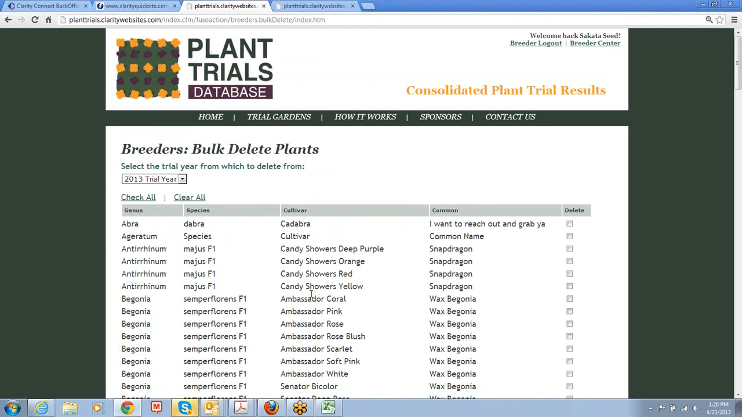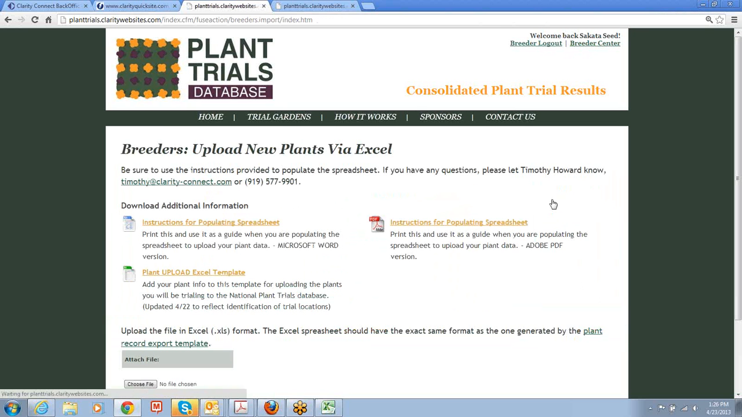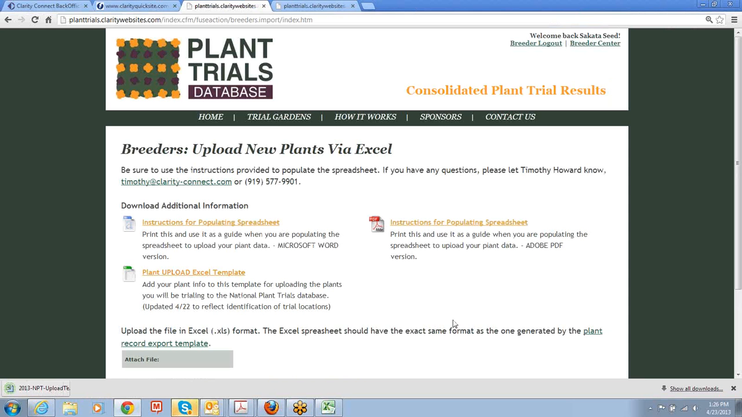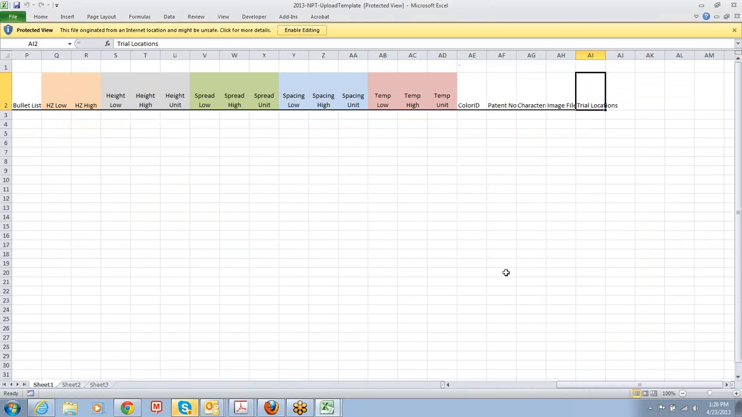Okay. And then, in the download, let me go back into Breeder Center, add plants for new trials via an Excel file. You click on the Excel template, and I think a lot of people did this last year. And then the new one is the trial locations at the end. And by end of day tomorrow, I will have a training document that spells this out.